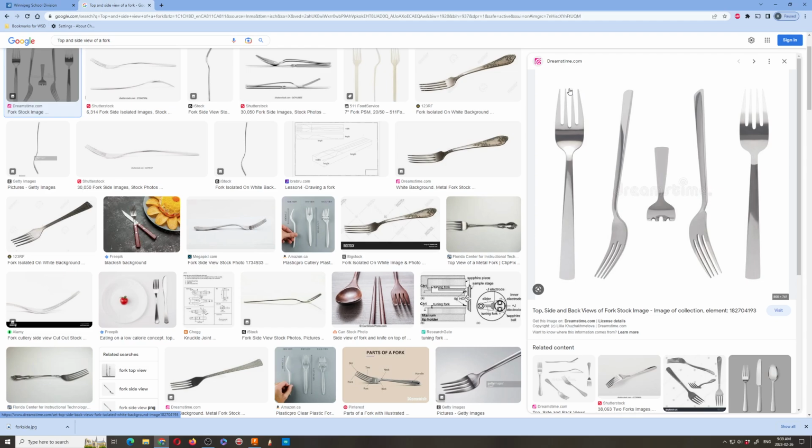Okay, so this is video one. We're going to try to get images of the forks. So this is what I typed in. I put top and side view of a fork.